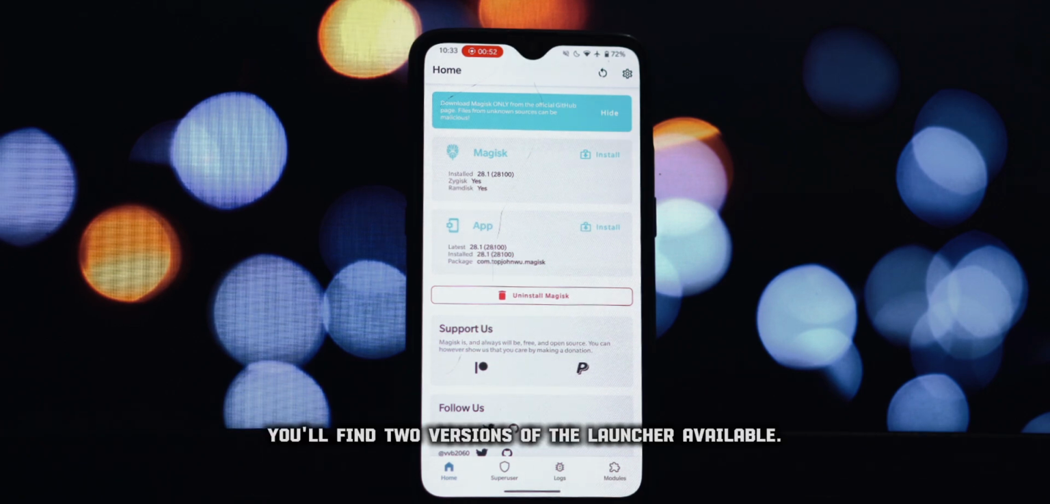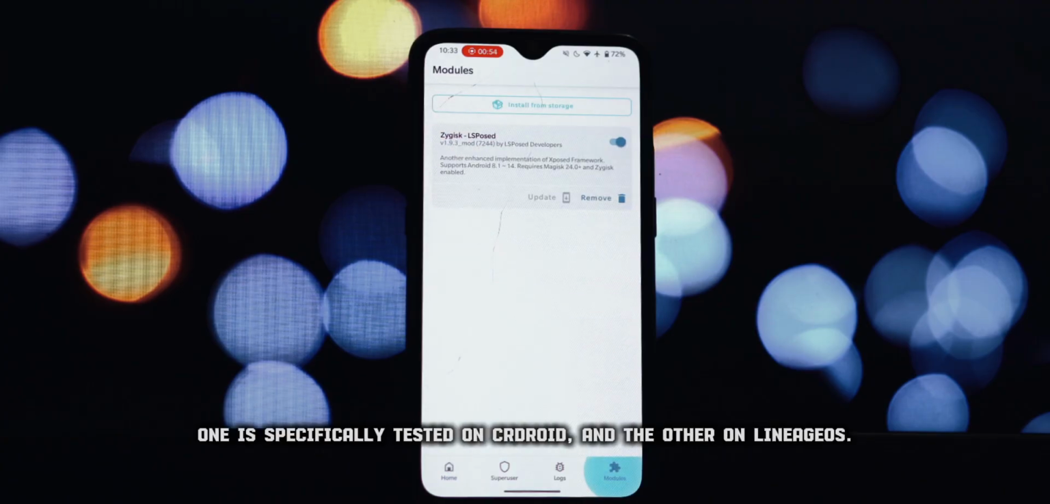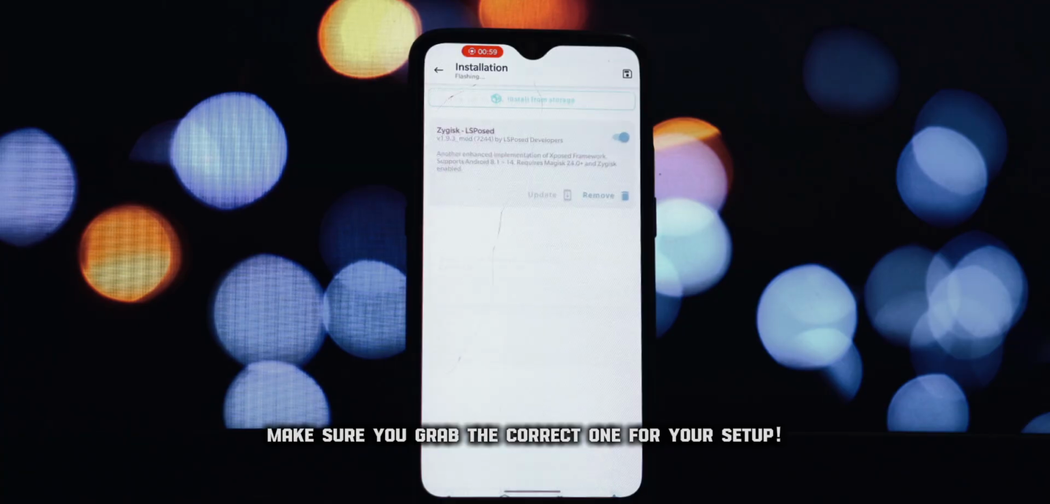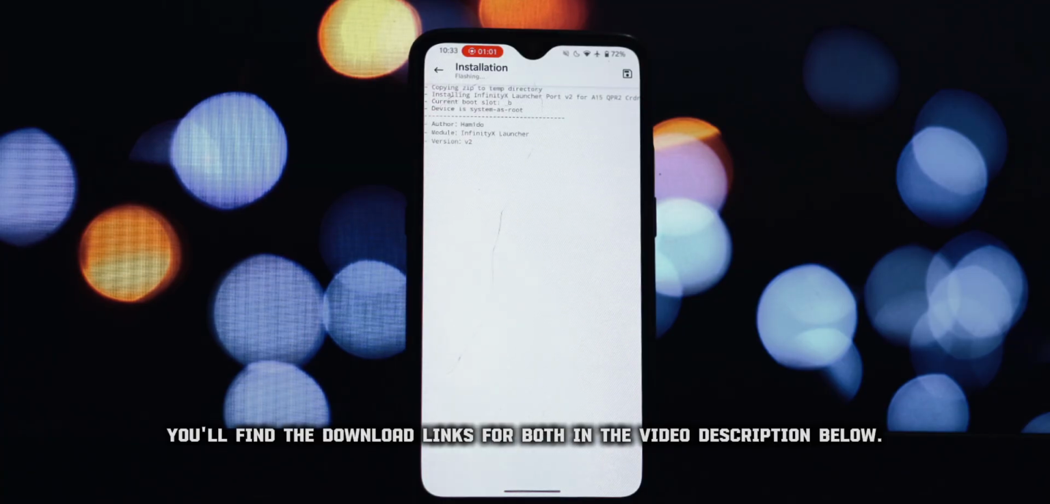You'll find two versions of the launcher available. One is specifically tested on CurDroid and the other on LineageOS. Make sure you grab the correct one for your setup. You'll find the download links for both in the video description below.